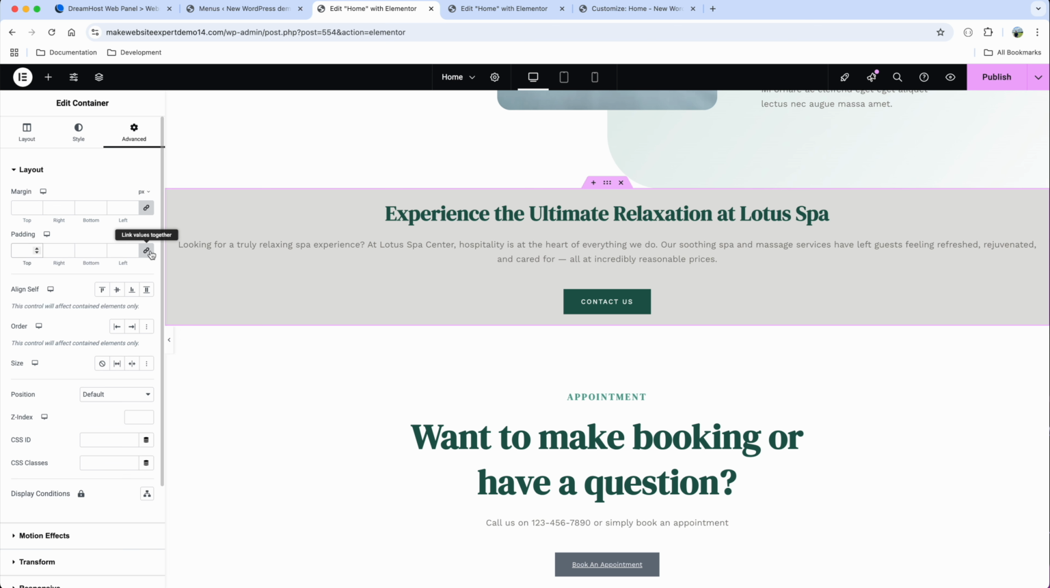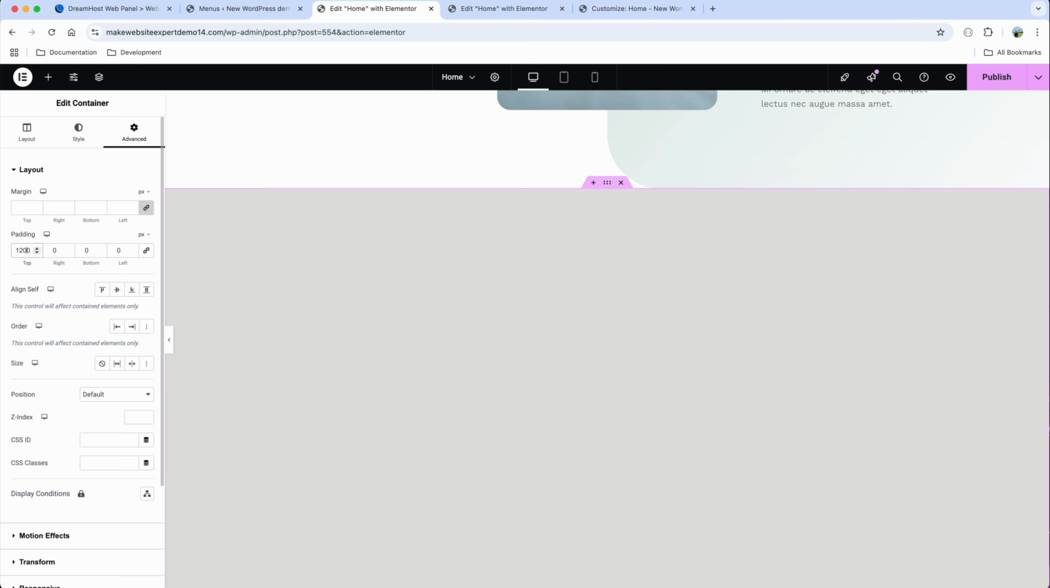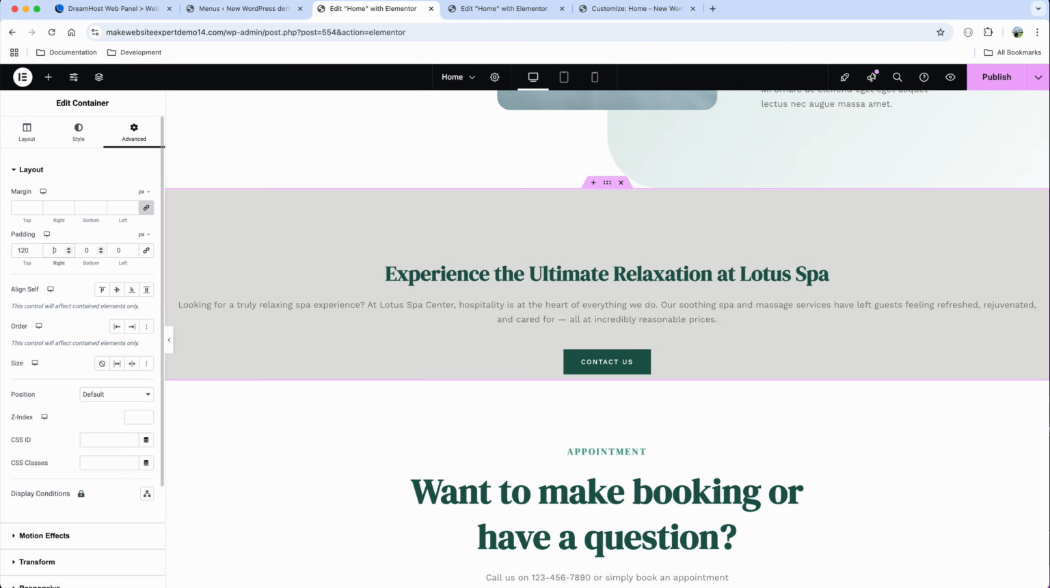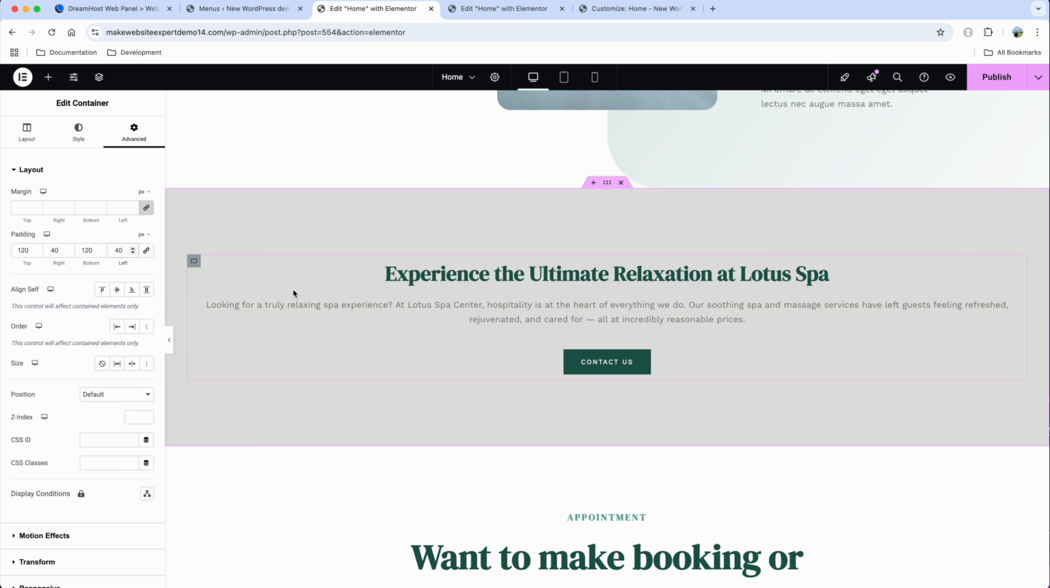First thing, let's click on the link values. Back to the padding top, put 120. To the right, let's go 40. To the bottom, 120. And to the left, let's give it 40. As you can see, this creates a nice spacious layout.